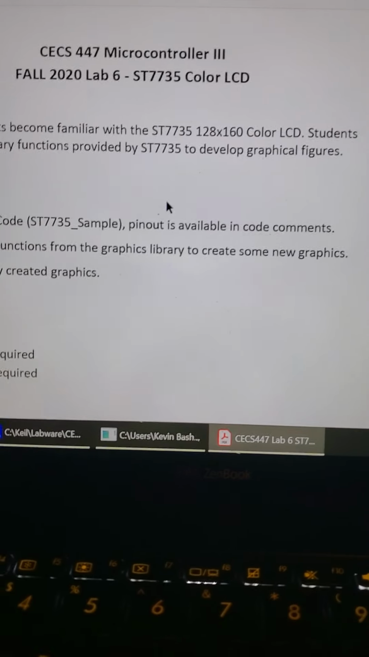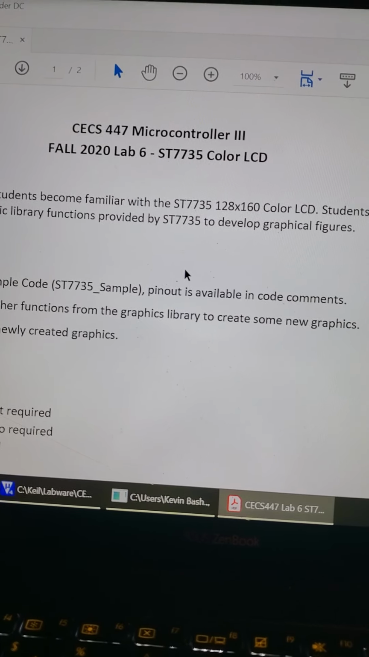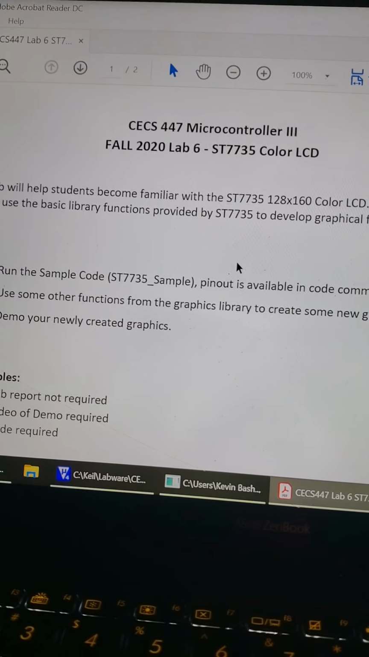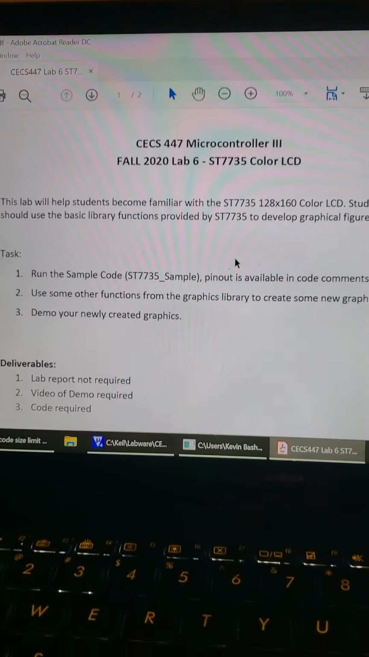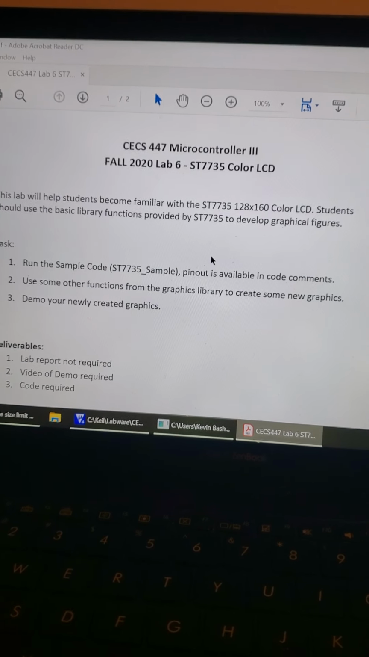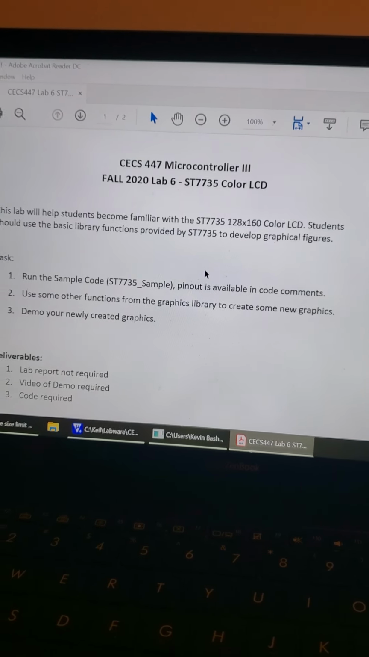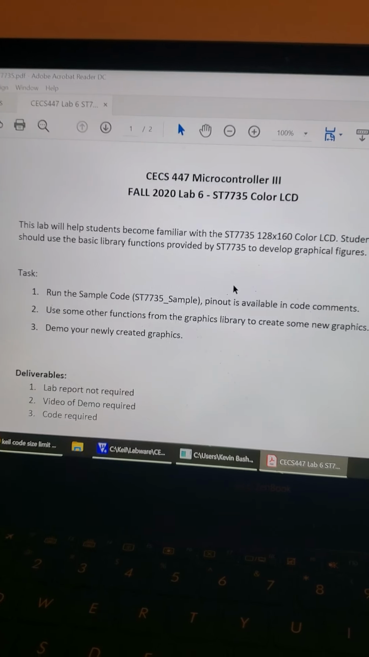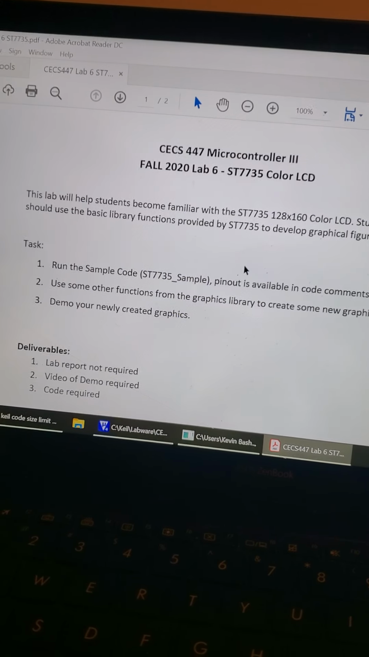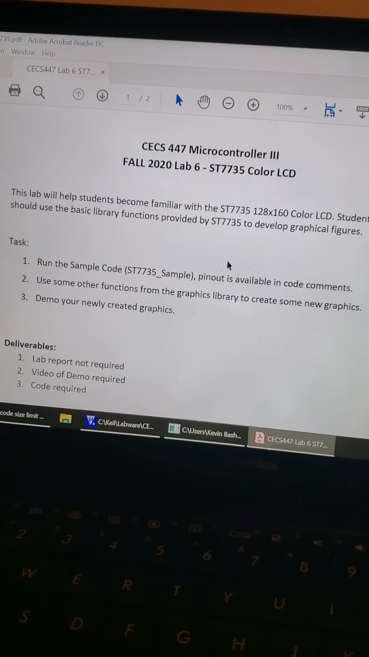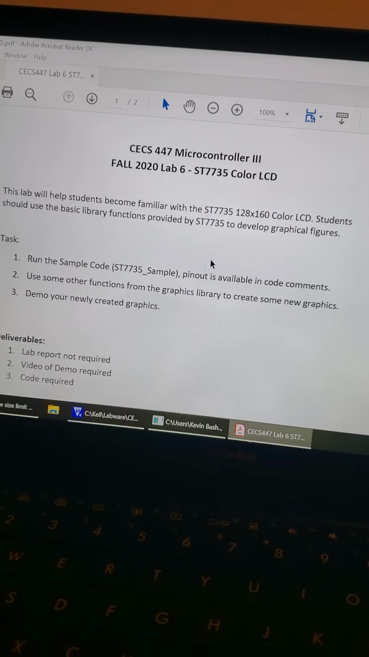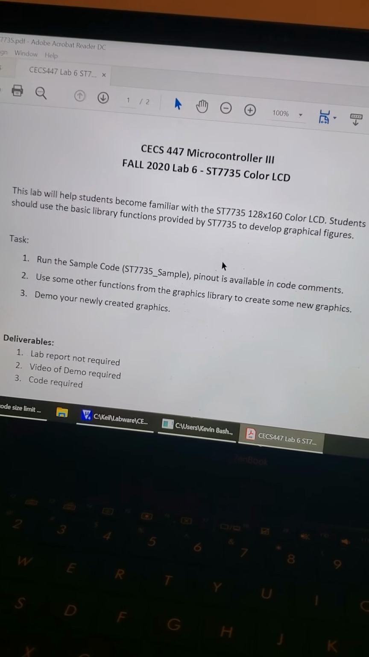Alright, this is the lab demo for CCS 447 Microcontrollers 3, Fall, LAB06, using the ST7735 color LCD display. We're going to become familiar with the ST7735, a 128 by 160 color LCD. We're using the basic library functions provided to develop graphical features. There's sample code available, and we're going to use some of the functions in the graphics library to create new graphics and demo our code.